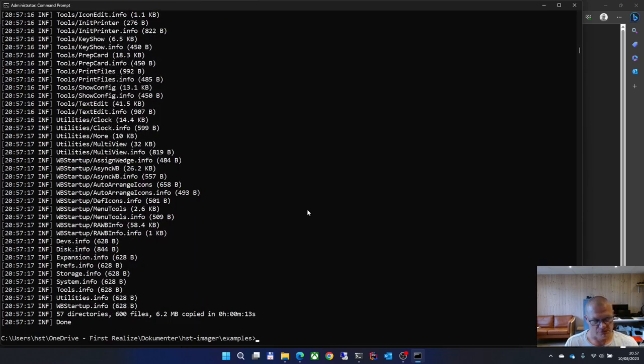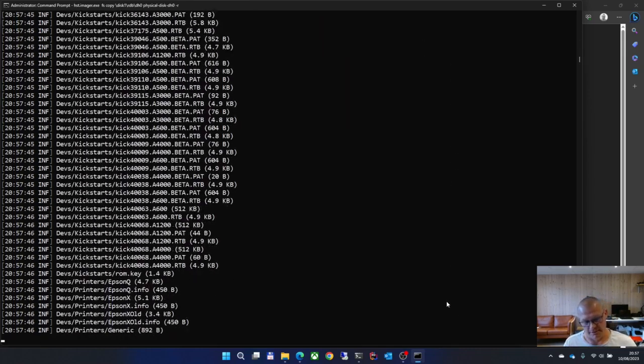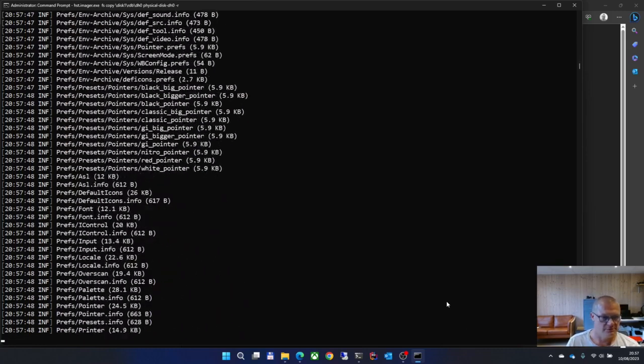I can do it vice versa. So I can say I want to copy from disk 1, RDB, DH0, and I want to copy this to, let's just call it physical disk DH0. So it copies it from the physical drive to a local directory called physical disk DH0 recursively. So now it copies it all back again onto my local disk.